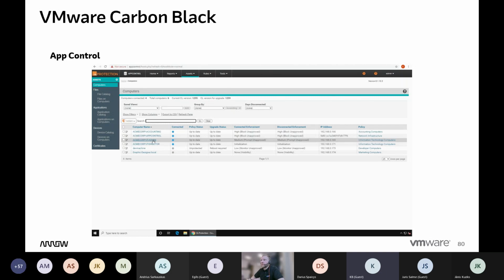There's an overview of all the endpoints or computers, and as usual with that kind of programs, you can see either they have connected, updated their policies, all that sort of good stuff.